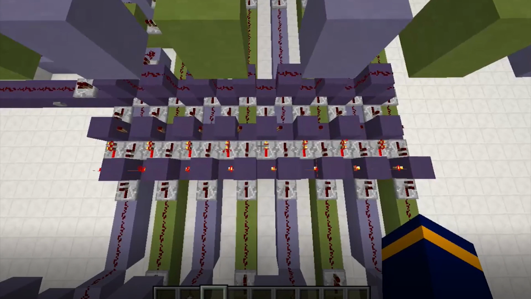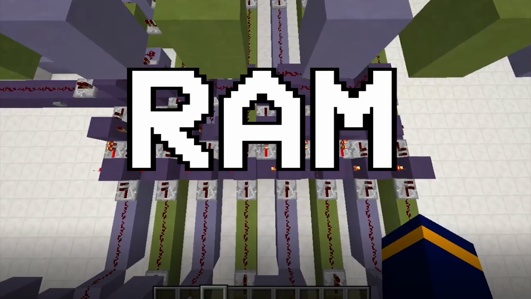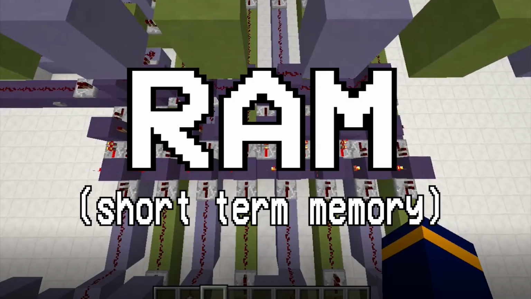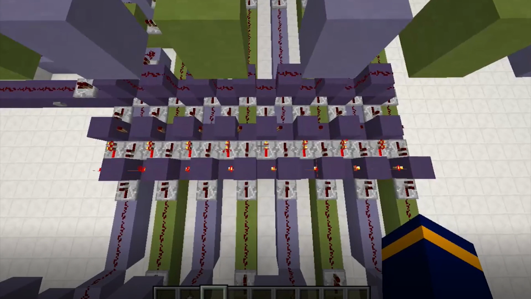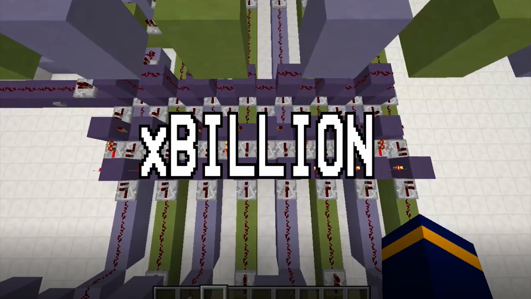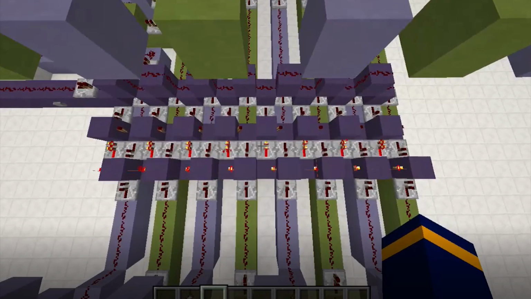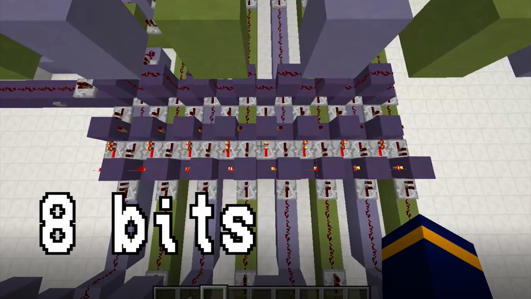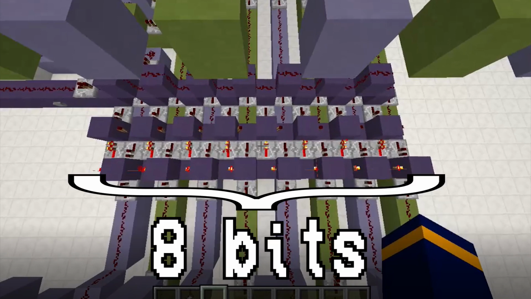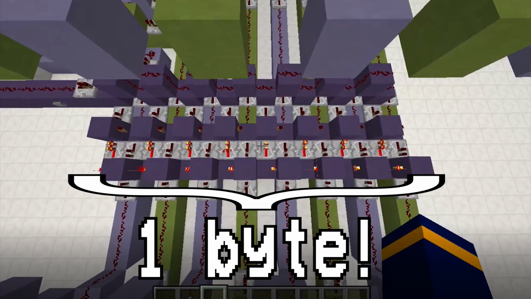This is basically like the calculator's RAM or short-term memory. A computer's RAM is basically just like a couple billion of these. 8 bits is called a byte, and we have 8 bits here, so this is 1 byte of memory. A kilobyte would be 1,000 of these, a megabyte would be 1,000,000 of these, and a gigabyte would be 1,000,000,000 of these.